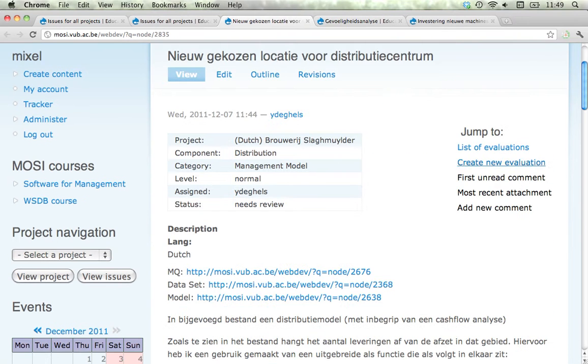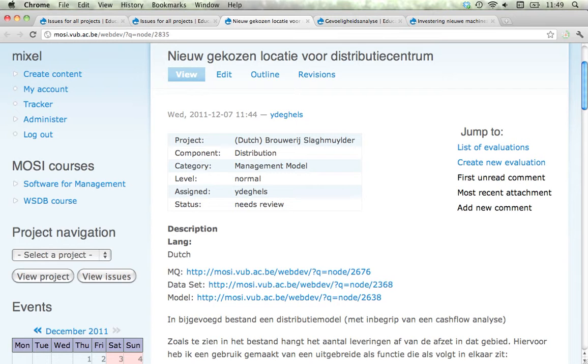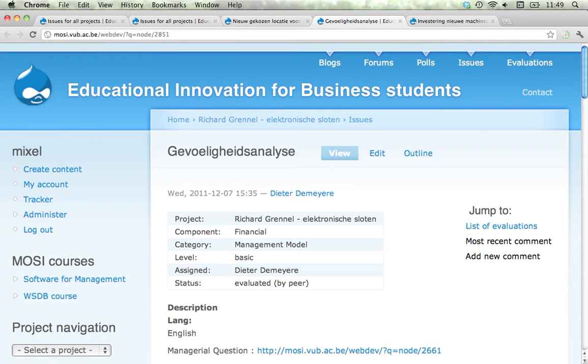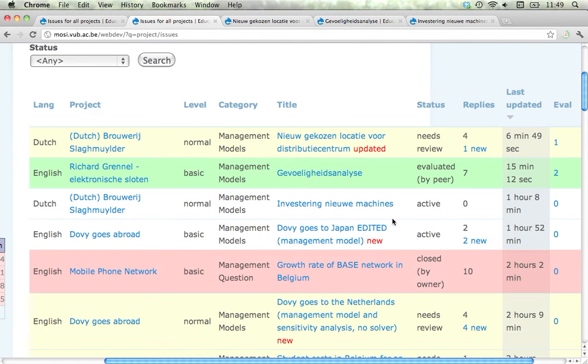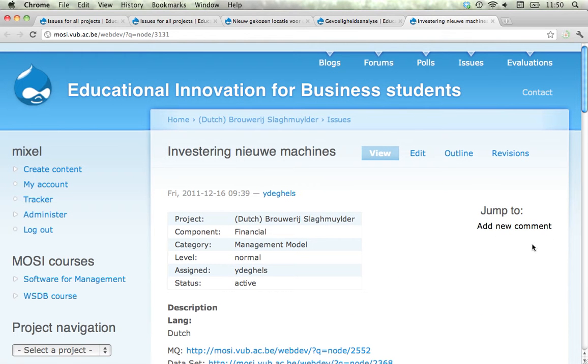But let's get back to the issues. So this is an issue that needs review, right? Now, the second issue here is evaluated. So look at the difference between this list and this one. See now, there's no create issue because of course it's evaluated, but there's still the list of evaluations. While if you look at the third one, which is just active, of course it doesn't have any evaluation yet, it's still on 0, and you cannot create an evaluation on it. You can only create an evaluation when its status is need review. If you go to the list there, there's nothing there. The only thing you can do here is add new comment.